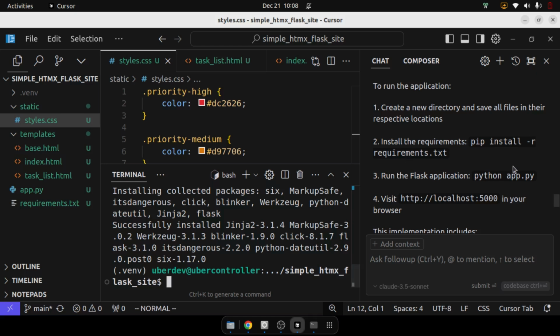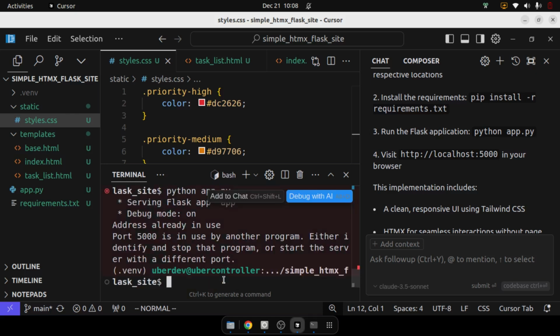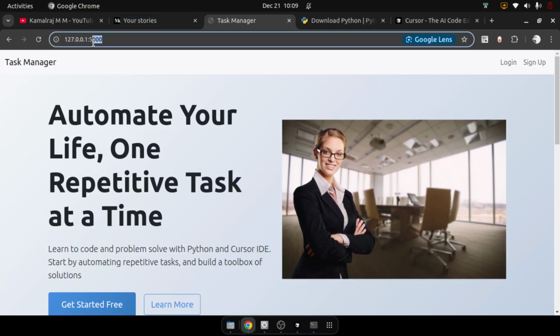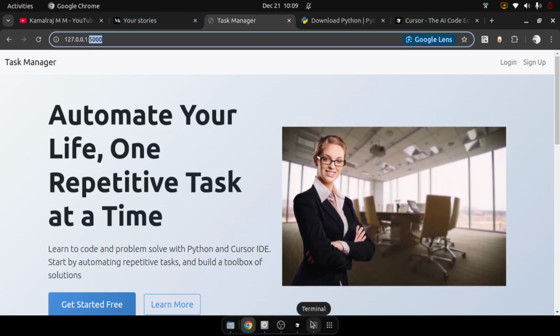So it is done. After that, the procedure is simple. You have to just execute python app.py. Once you execute this, you will see that the port is already in use, because this particular website that I am running is already working on this 5000 port. You can also end up in this same error.